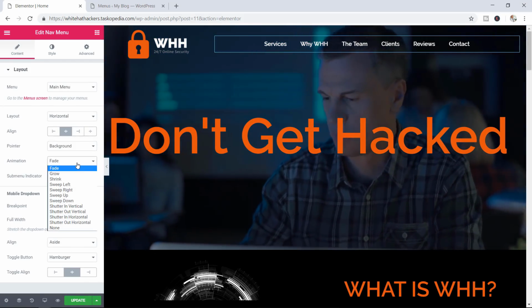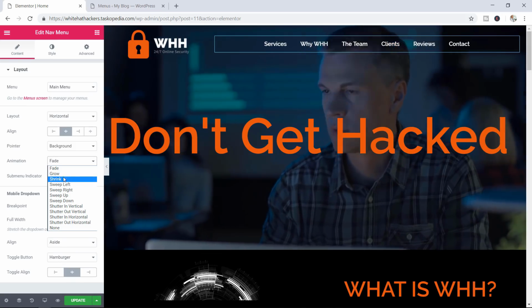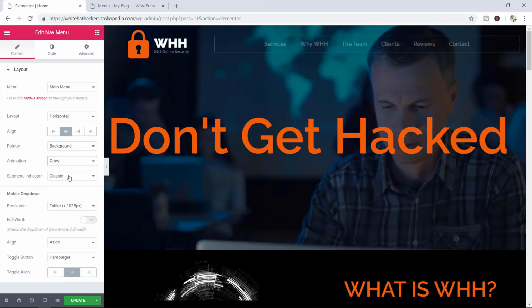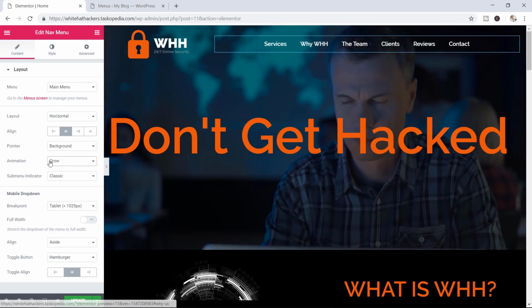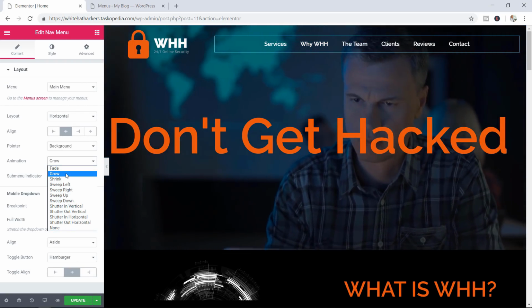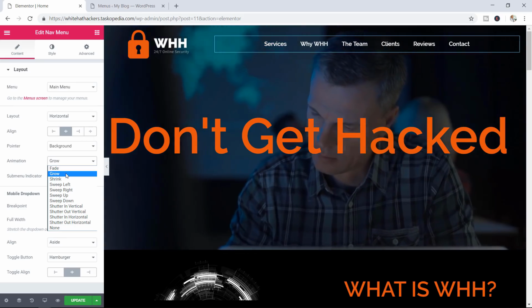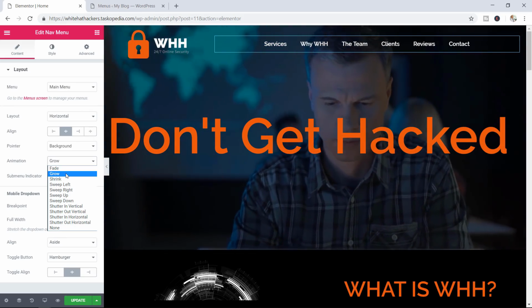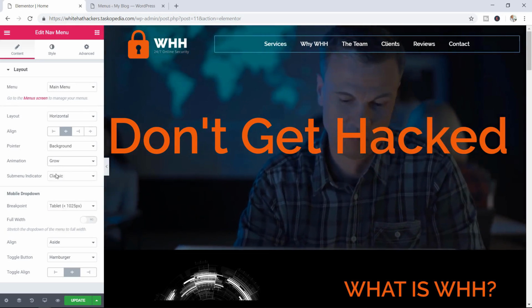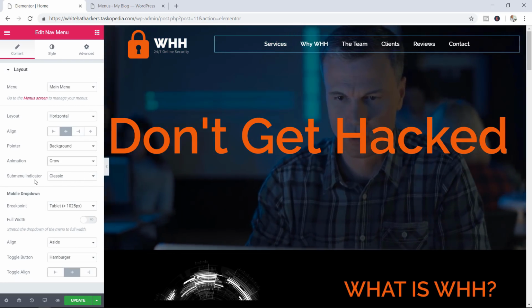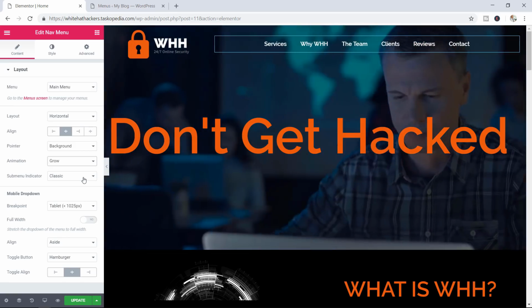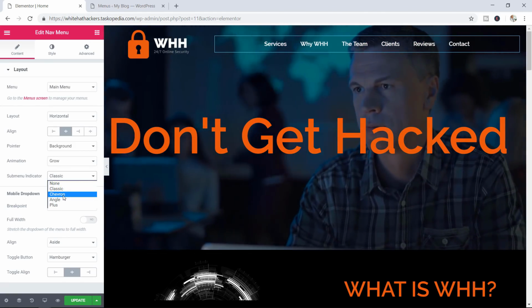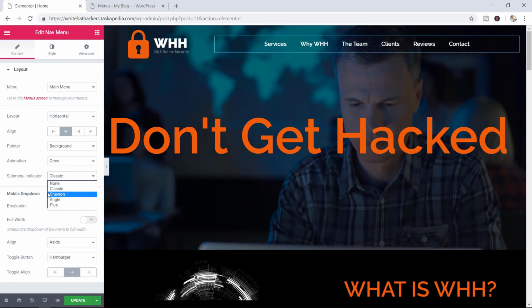You've got the animation, what happens. Will it grow? Will it shrink? Swipe left. Let's try out grow. And okay, I like grow. Again, none of these options is right or wrong. It all depends on your design, your style, what you like. So I'll stick with the grow for now. Submenu, unfortunately, we don't have submenus, but if you have a submenu on your own menu, you have several options you can choose in here to display that particular menu.